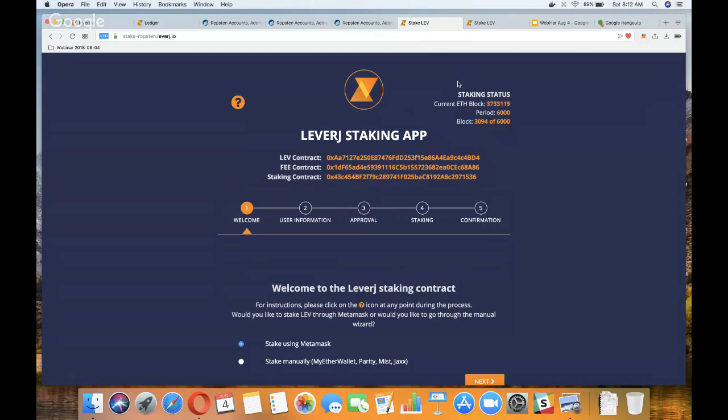And what this is telling you is, hey, how far are we in the current staking period? So, if you look at it, very obviously it says we are 309/4 block out of the 6,000 that we need to cover for this period. So the period consists of 6,000 blocks and we're sort of midway there.